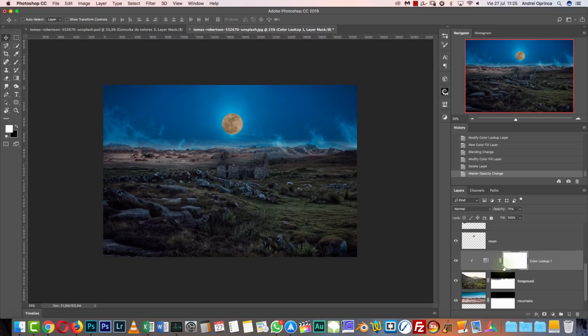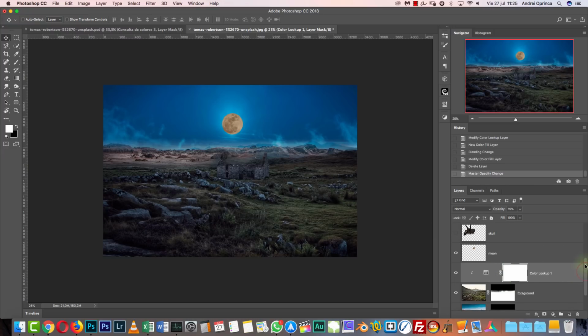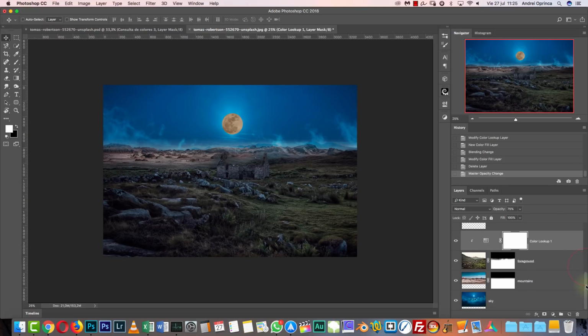Okay. Next, let's work with the mountains. We're done with the foreground. We don't have to do anything else. Well, actually, we're gonna paint some shadows later, but for now we're done. Let's select the mountains layer.